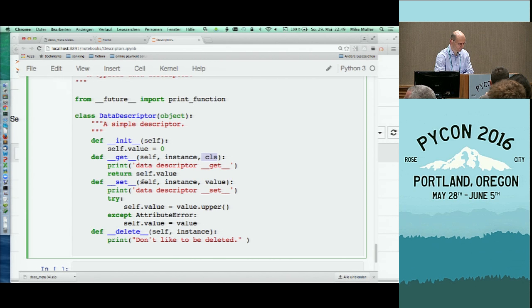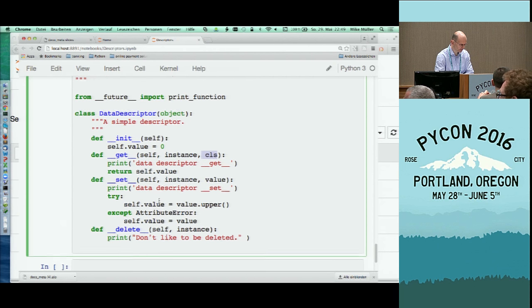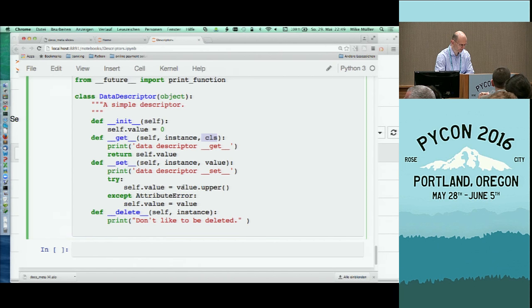And the same thing if you say set, there's an instance and a value, and I print something, and then I try to do something. I first try to uppercase my value, which obviously only works if this value has a method upper, so it's a string typically. A string has an upper method. If not, I just use the value itself. And delete is not implemented. That's something you can do.